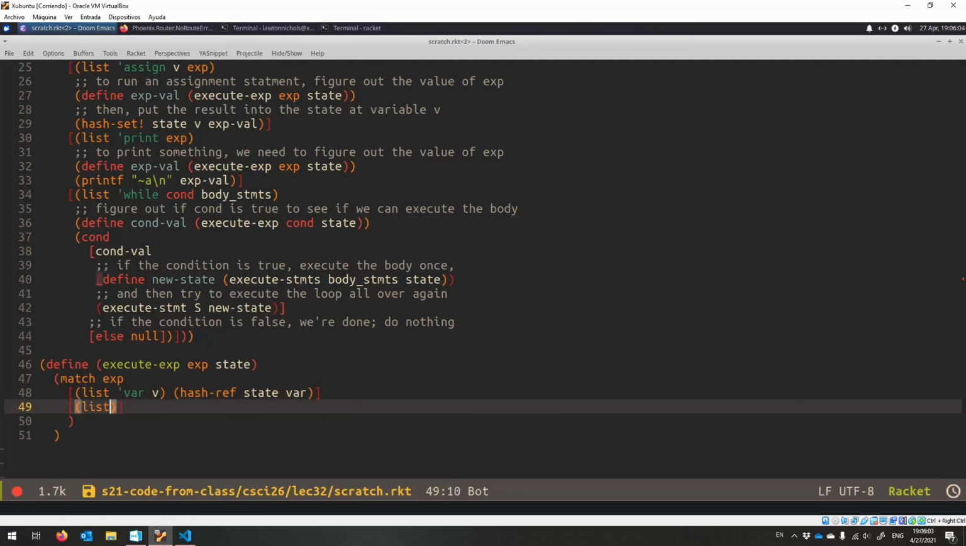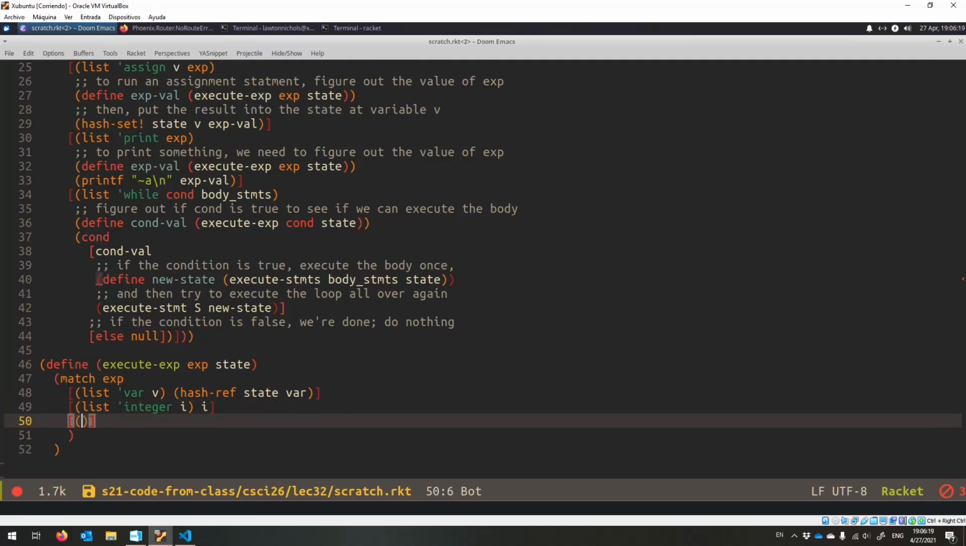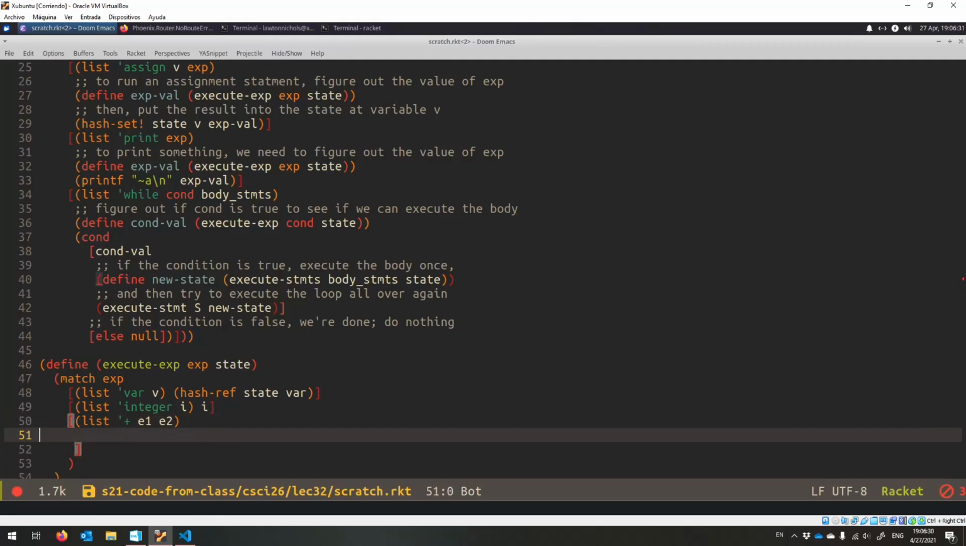If we have an integer, the integer is the first thing in the list, and then we have an I, and the answer, the execution of the integer, what do we give back as its value? What's that integer? Okay, 42 evaluates to 42. That's all. Okay, now we have the list plus. We have E1 and E2 maybe, two inner expressions. What do we do there? Well, we need to recursively figure out what E1 and E2 are. Maybe it's like x and 2. We want to add x and 2.